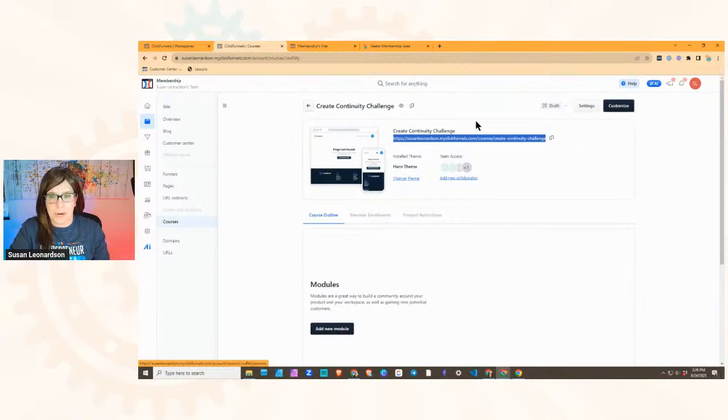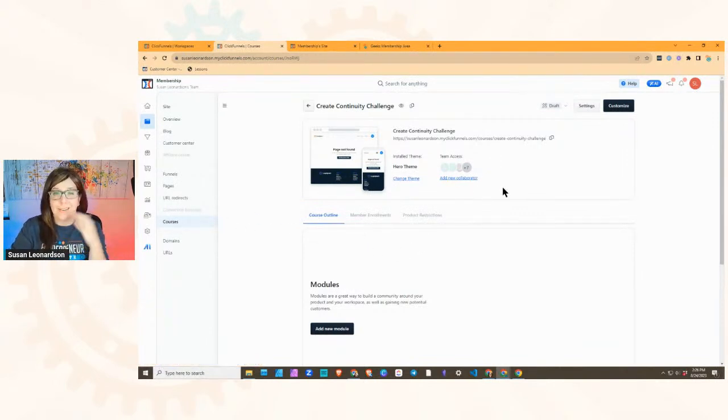I'm going to click customize because I'm trying to put myself in a first time user perspective of, okay, I'm coming in, I found where courses are, I just named my course. Now what do I do now? I see there's a customize button. I see there's an add new module button. I could go either way.